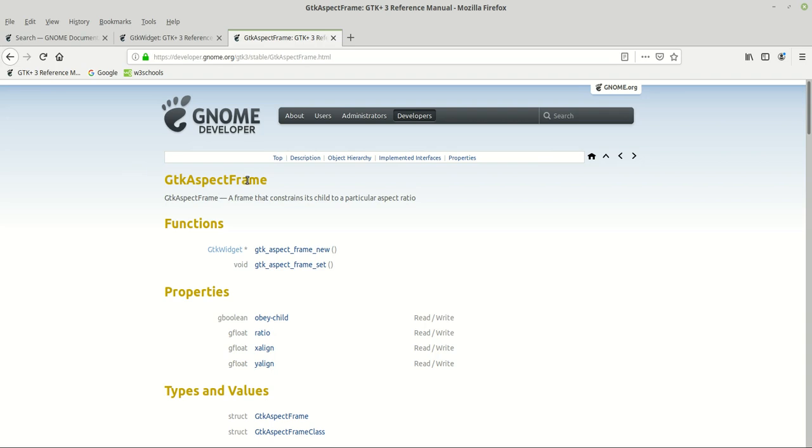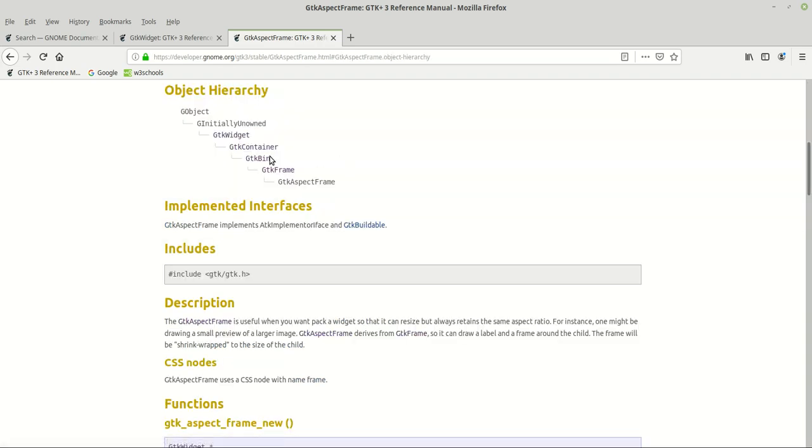The GtkAspectFrame, as you can see, derives from GtkFrame, which we already talked about, and says the GtkAspectFrame is useful when you want to pack a widget so that it can resize but always retain the same aspect ratio. This is very important, you will see in a moment.